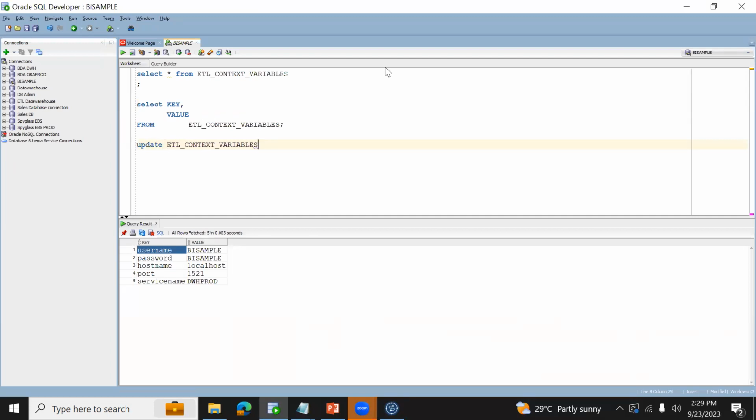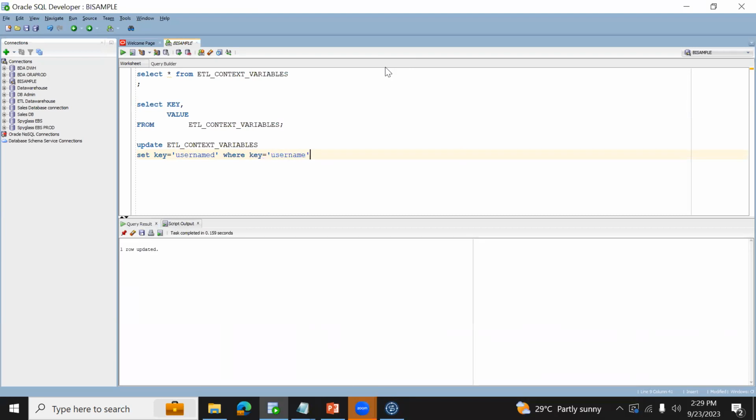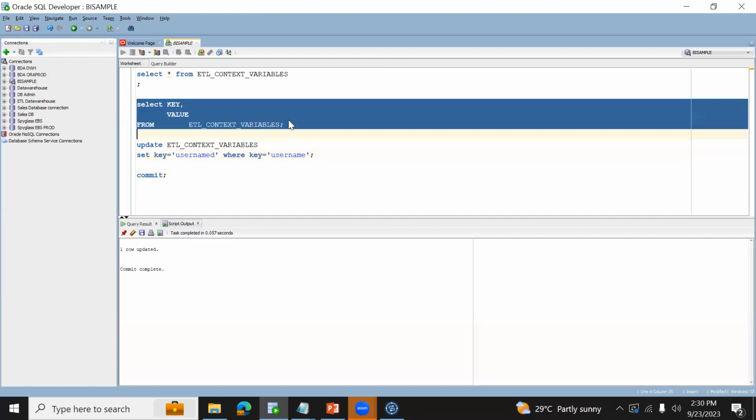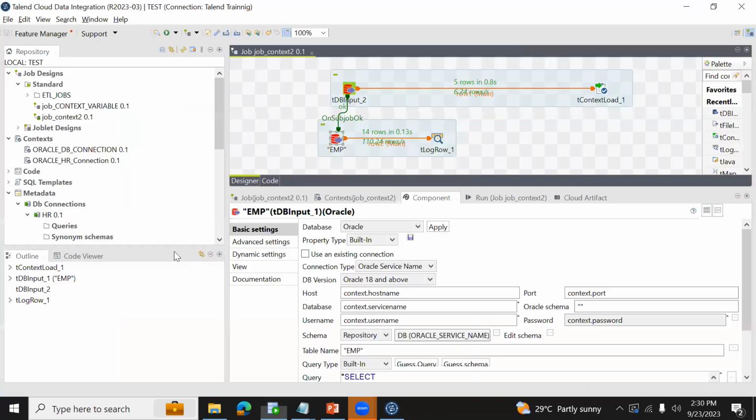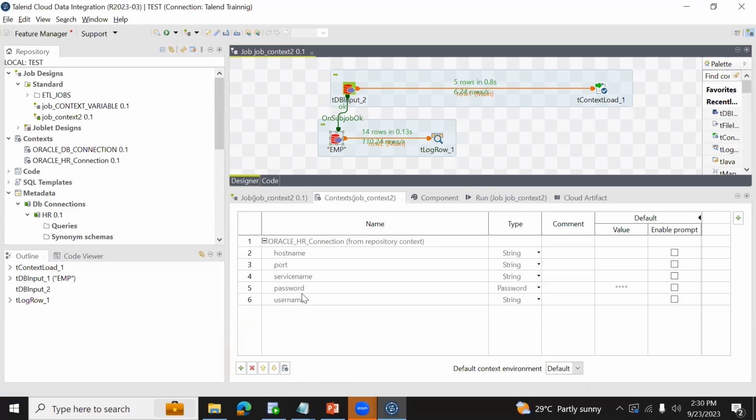Update ETL context variable. I'm setting key equal to parameter name and changing it as username D, where key equal to username. So I updated. That means I don't have a parameter with username. Instead, I have it as username D. If you execute this, I have a value called parameter with username D. But here you have a context variable as username. Both are not matching.